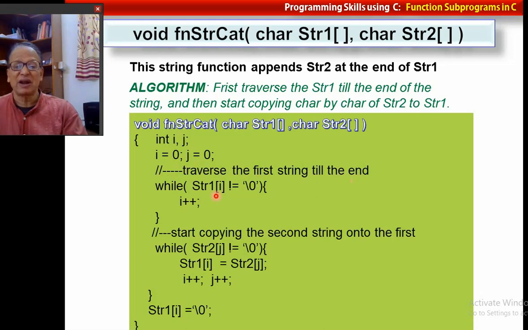As long as str1[i] is not equal to null, I go on. I have come to the end of the first string. Then I start copying string 2. That means as long as I have not come to the end of string 2, with str2[j] starting at 0, I copy the second string to the first string.